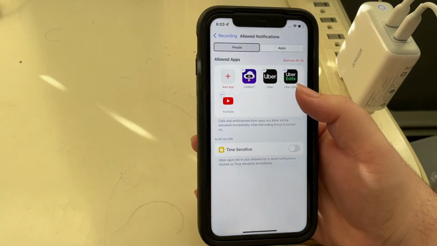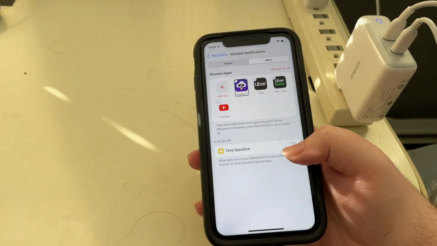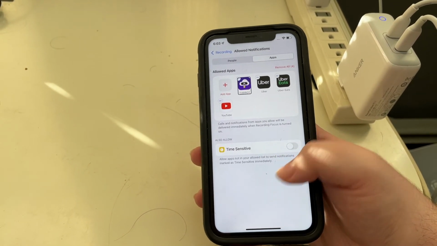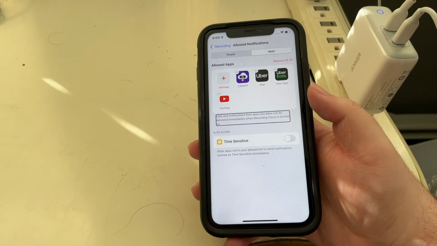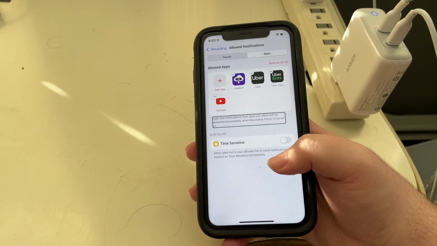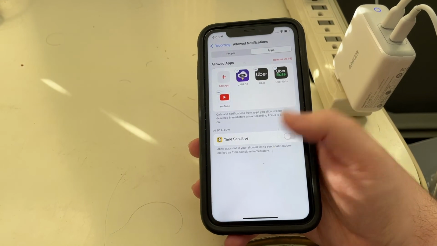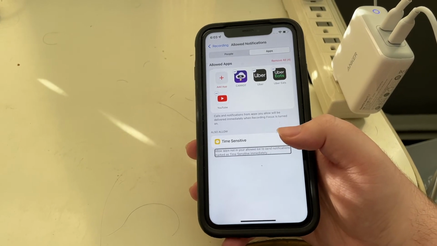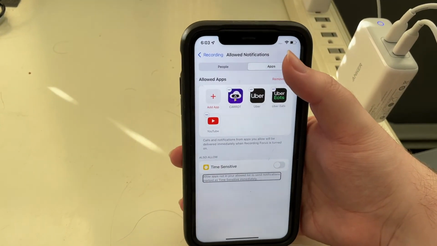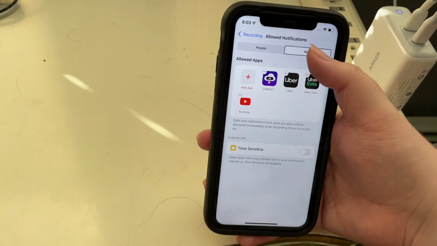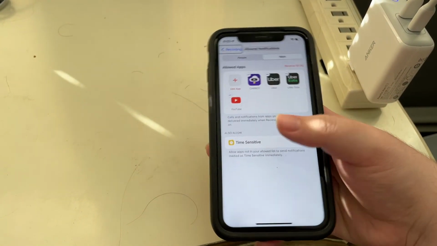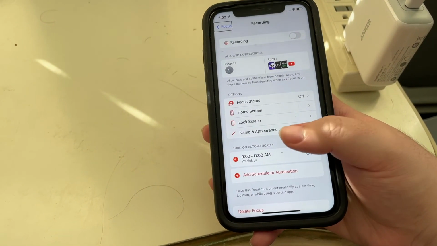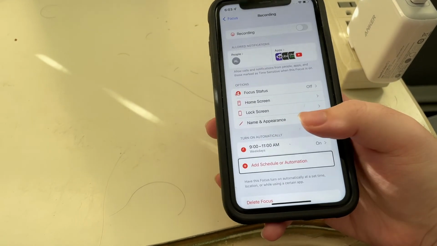It shows you all the apps, and you could remove them, remove all, or add more. Calls and notifications from apps you allow will be delivered immediately when recording focus is turned on. Then you could decide to allow time-sensitive notifications, letting apps not in your allowed list send notifications marked as time sensitive immediately. So all the options that we saw during setup can be changed again this way.